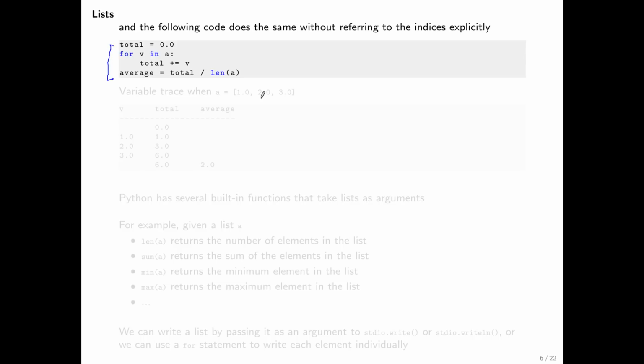But here we are iterating by value. Okay, and here's how it works. We initialize total to 0 just like before, but notice now the for loop says for v in A. So there is no range or anything like that. We have a variable v for value. You can call it whatever you want, but v is a good name here because we are iterating by value, and then we simply put the list right there.